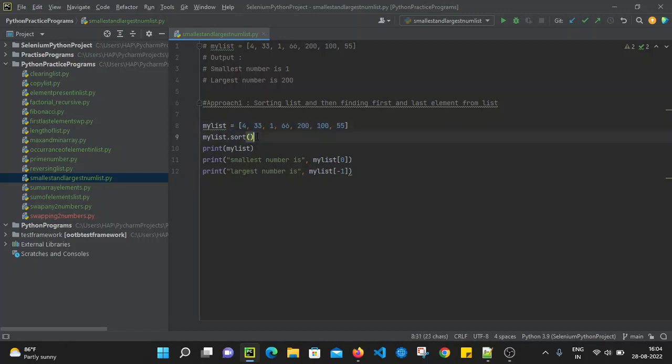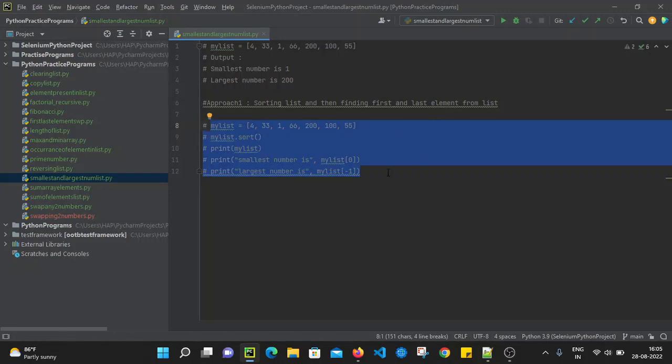So this is approach 1 by which we can find the smallest number and largest number from my list. We have sorted the list by using the my list dot sort method. It sorts all the elements in ascending order, in which the first element will be the smallest whereas the last element will be the largest number. After that we simply print the first element present at 0 index and the last element present at -1. To find the last element, we can simply use -1, right? So this is the first approach. Now let's comment this code.